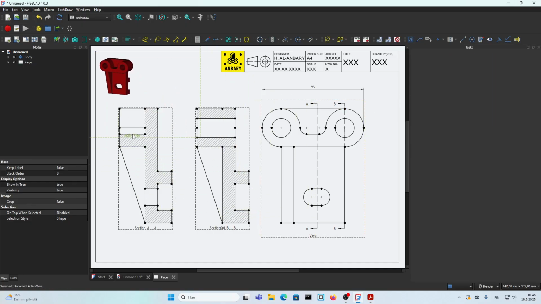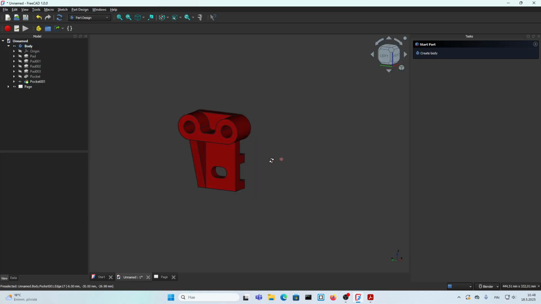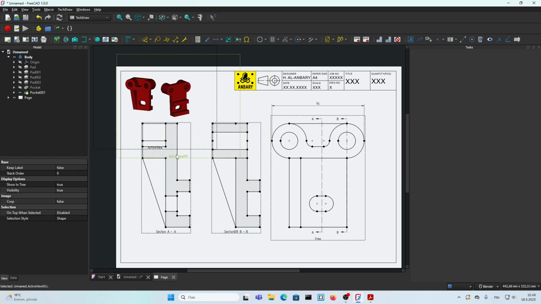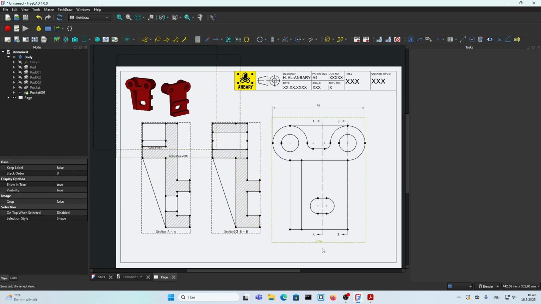I have done this, adding the 3D view, many times in front of you in the previous videos. I will not do it as well. I will just show you how to do it quickly. Rotate this. Now add another view. Click on here, press OK. And that's basically how you add these 3D views.